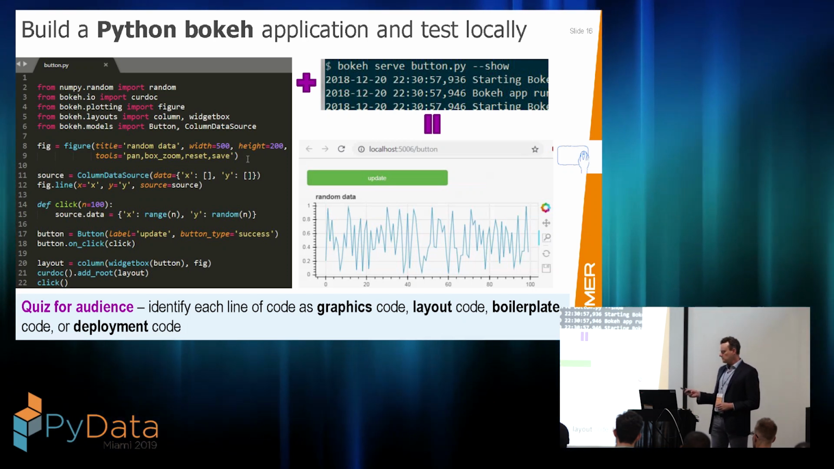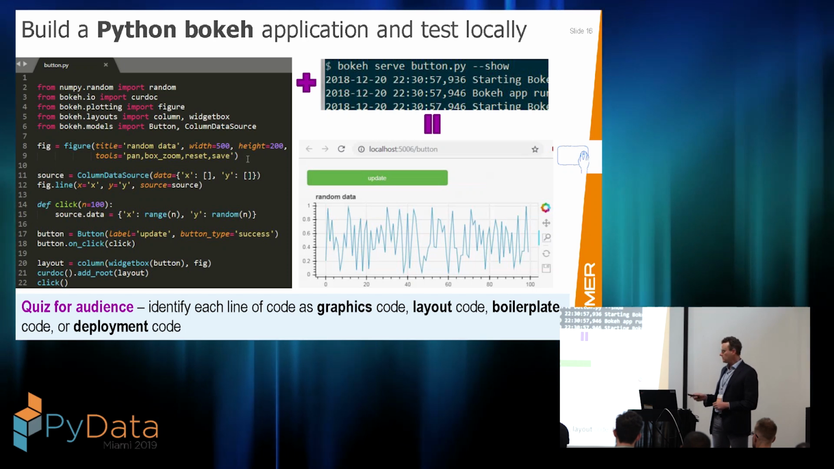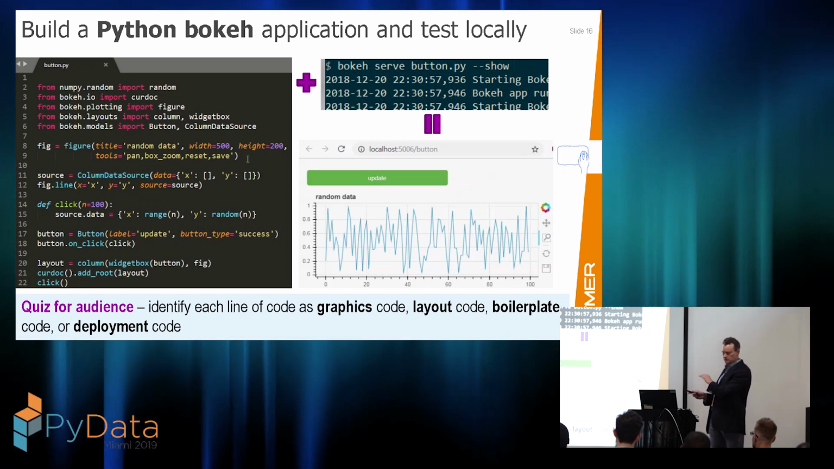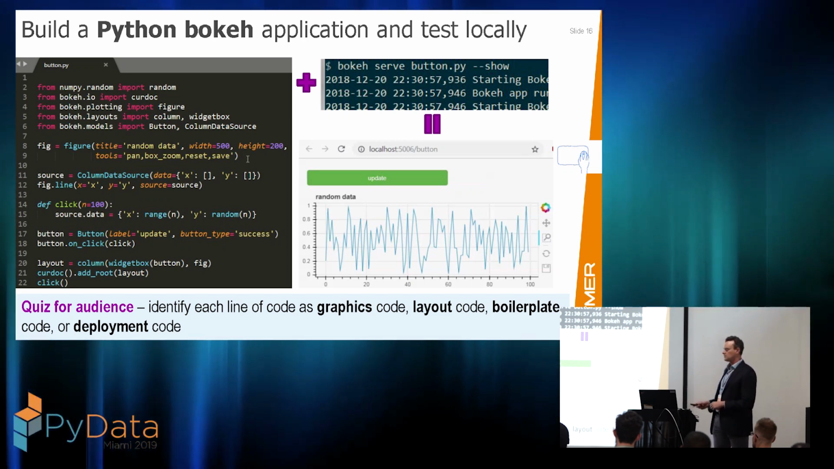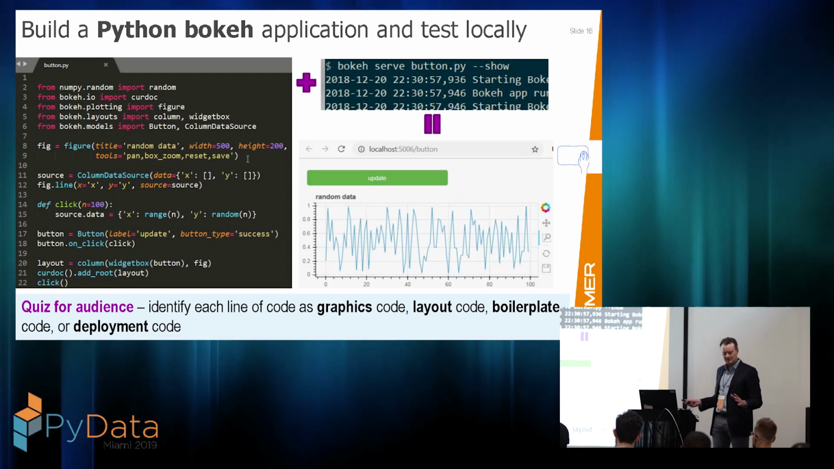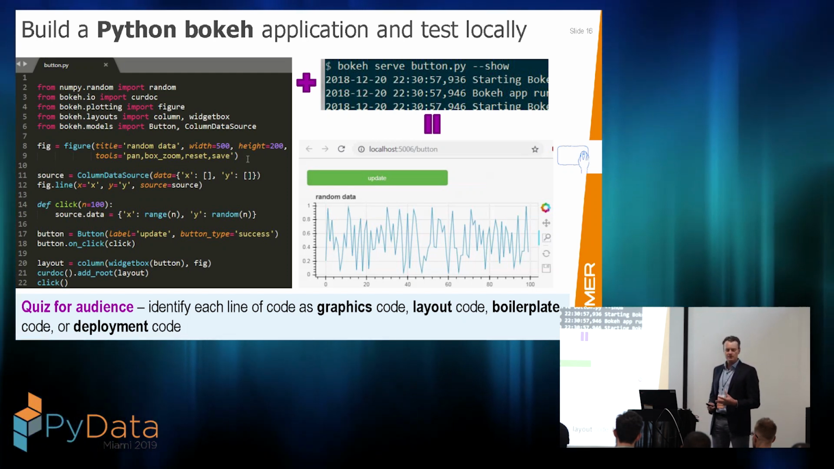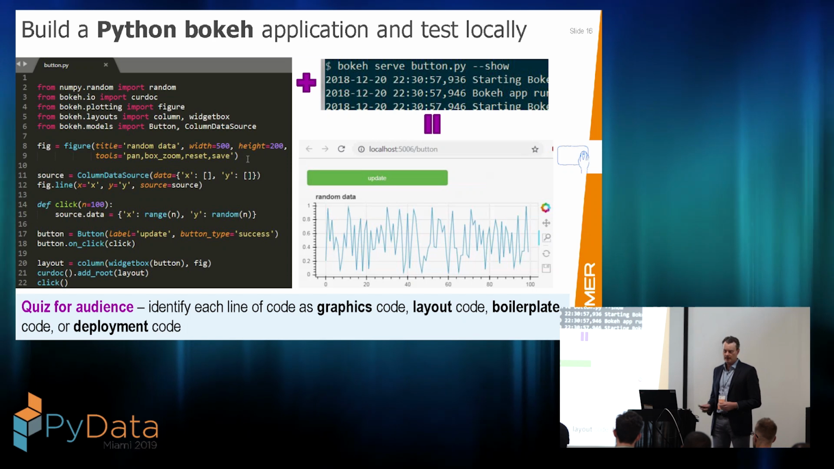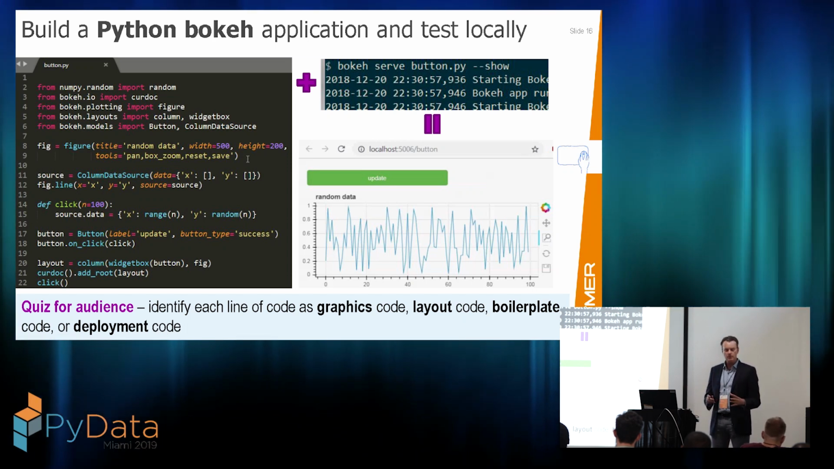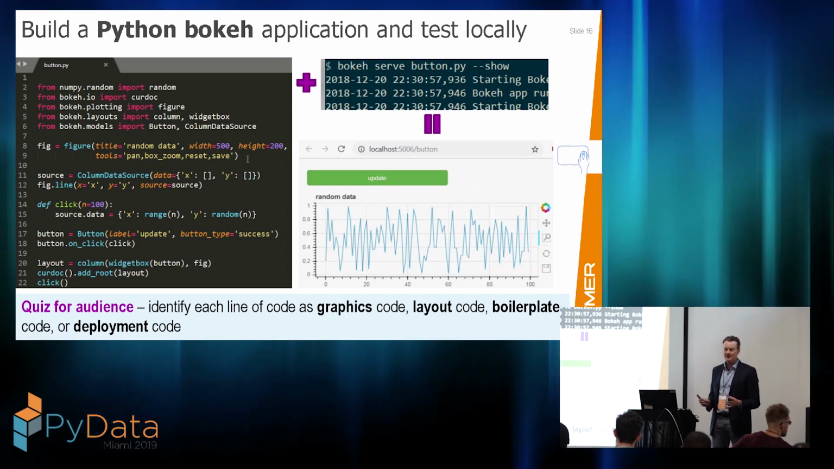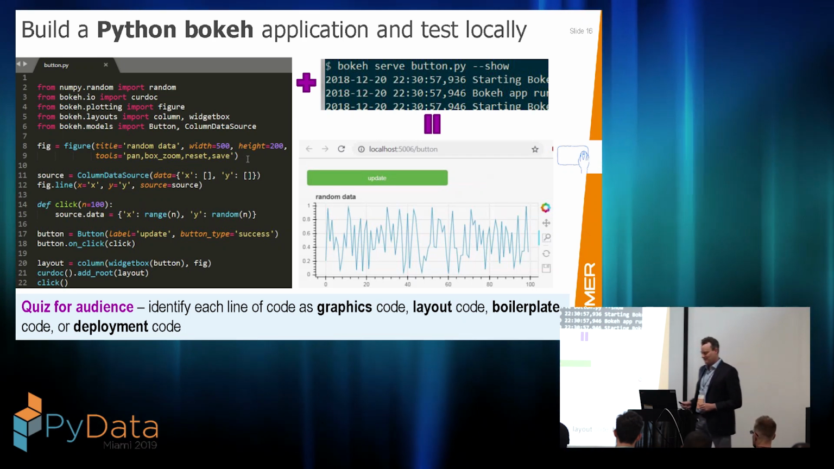So this is nice because if we want to change something about the figure, the code to make the figure is isolated from everything else. If we want to change something about the layout, it's isolated. So when you're building larger applications, this becomes really important, that the major components of the application are compartmentalized so you can change things independently.